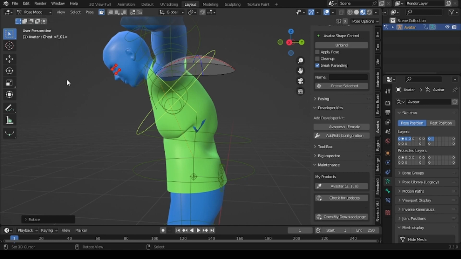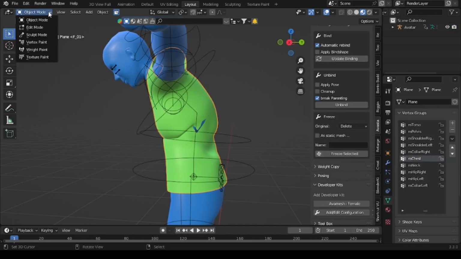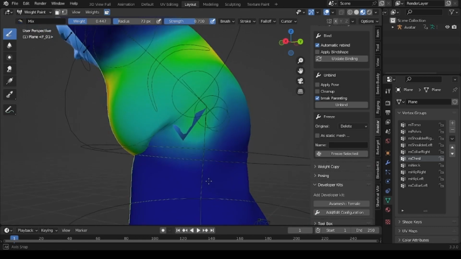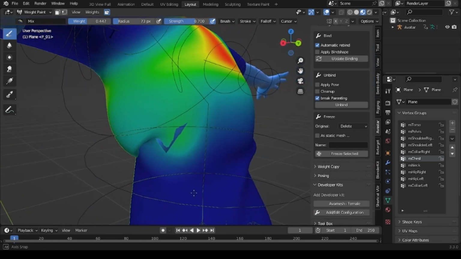If you guys want to know how to make an alpha, there's 50 million videos out there. But I can make one. I'm not going to do it now. Alright, so I'm going to go back to object mode. Click the shirt. Go back into weight paint. You know, as you move the avatar around, you'll see where your issues will lie.